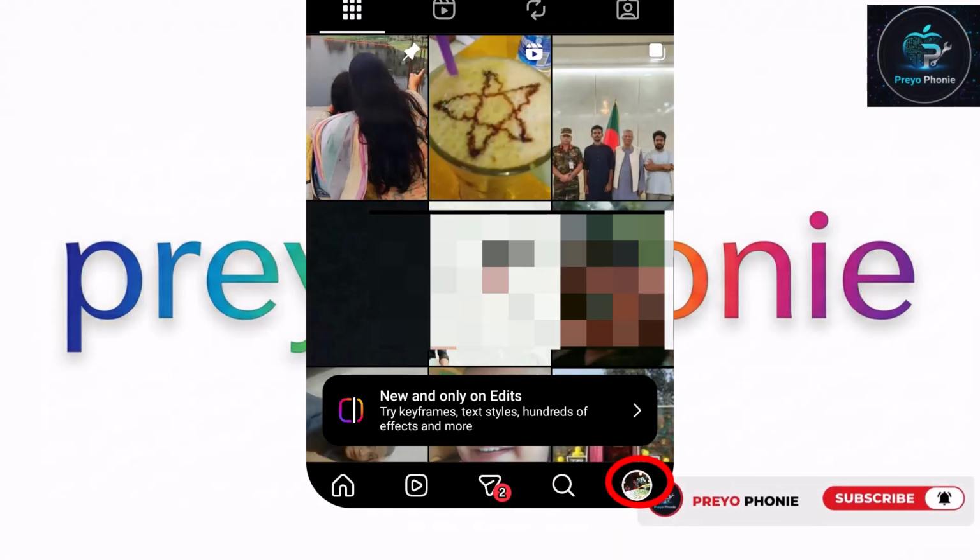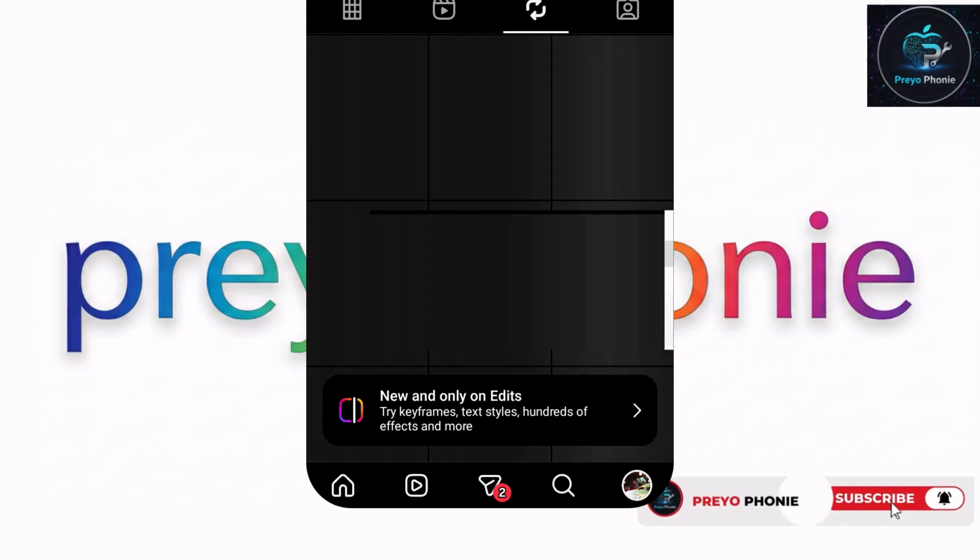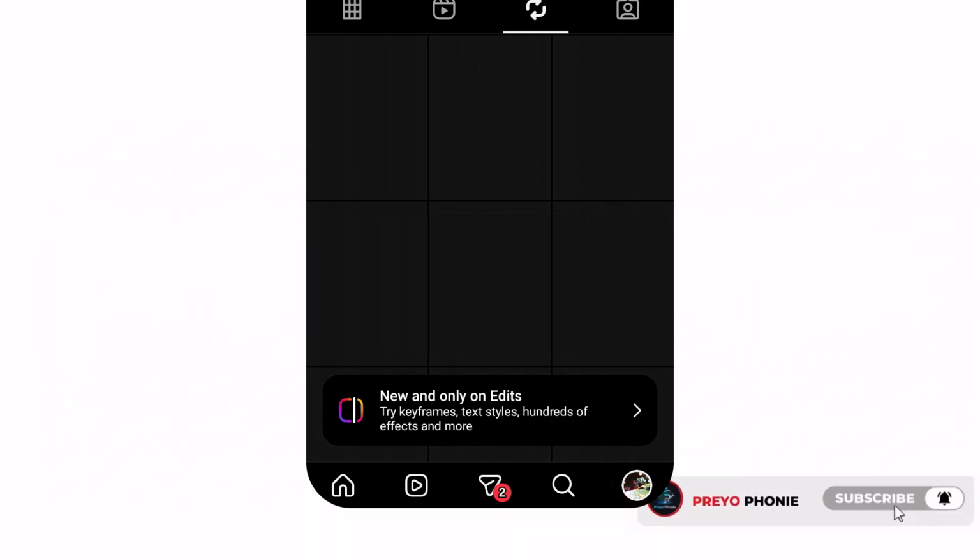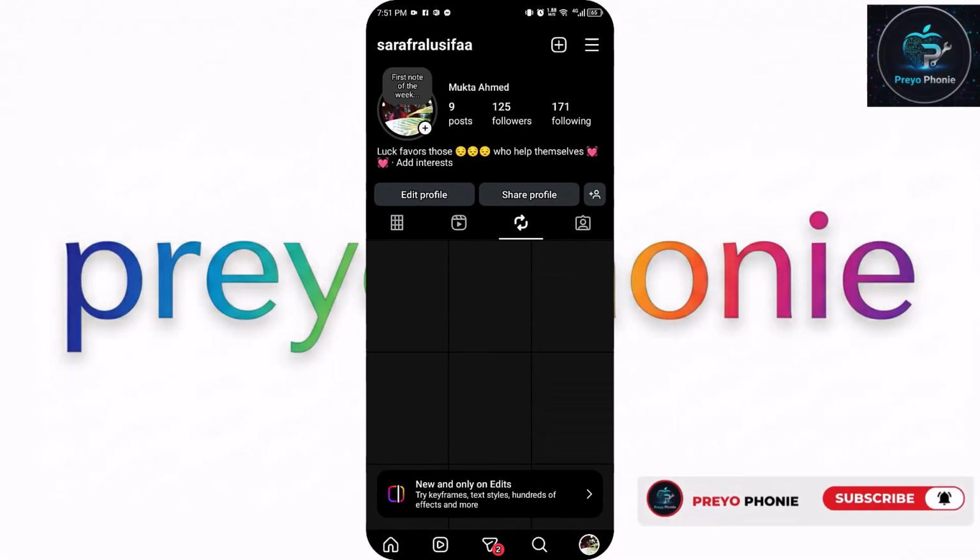Step 2. Tap the profile icon at the bottom right corner of your screen. This will open your profile page. Here you can see your posts, tagged content, and reposts. We'll access the repost section next.